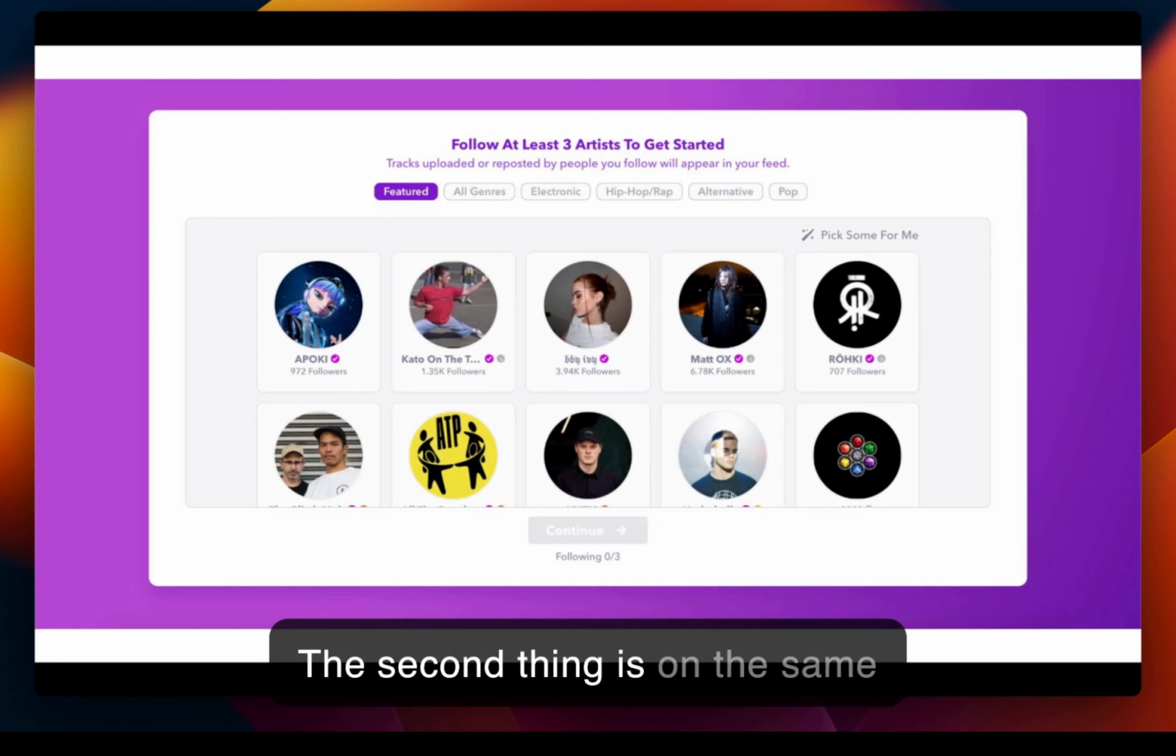And the second thing is on the same vein, pick some for me. You see it on the top right. Beautifully done. Rarely see this. Doesn't tell you how it's going to do it. It doesn't even need to. In my case, I chose pick some for me. It picked some randomly, and that was good enough. I just want to get in and explore.